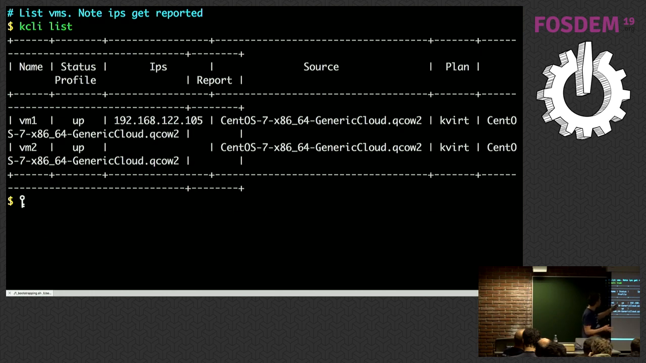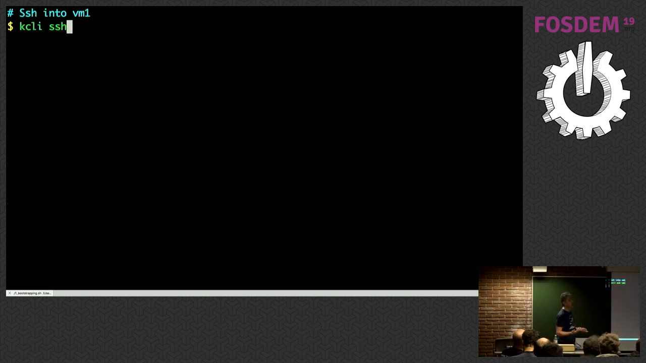And you can see that the IP is also shown. I mean, it's not really properly formatted because of the output, but that's fine, right? I can see the name of the VM and the IP and so on, right? So since I have the IP, actually, I'm able to SSH into the VM, kcli ssh VM1. I will connect to the VM.